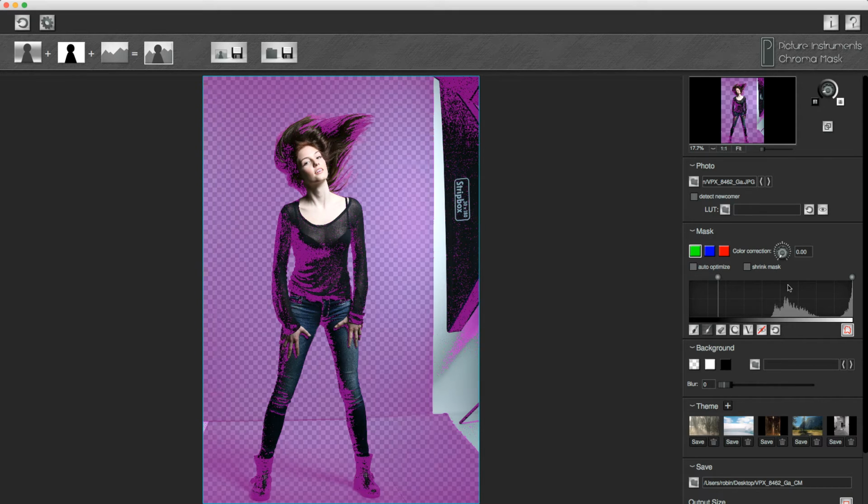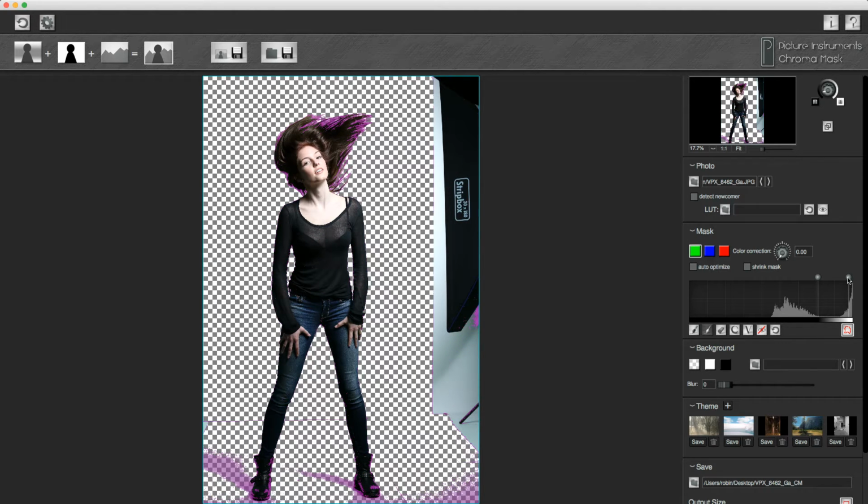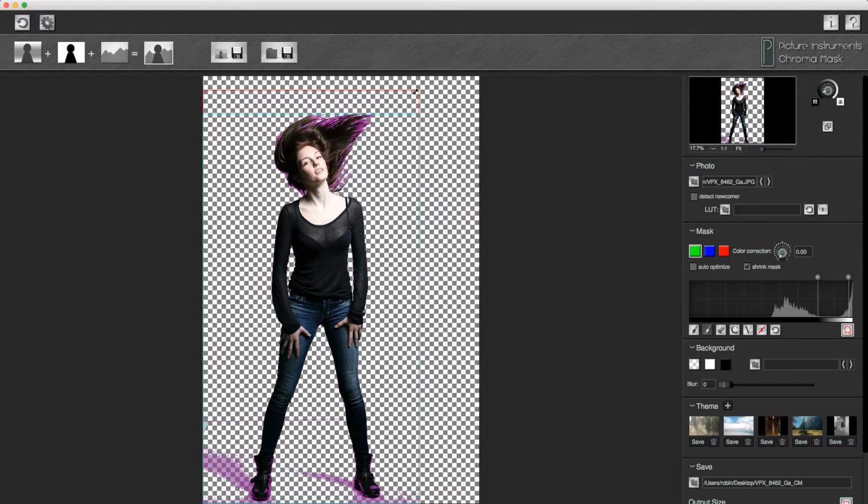To optimize the mask, I move the left tone value control to the right until all areas I want to remove from the image are transparent. Then I move the right tone value control to the left until all parts of the subject are opaque. To avoid crushing the tone values too much, I remove the rest of the background with the brush and the shrink mask feature. To remove areas with no colored background along the edges of the image, I use the shrink mask feature. I simply drag the frame into the image far enough to remove everything I definitely don't need.